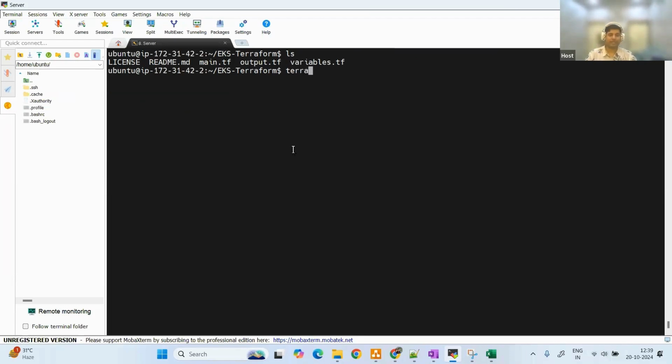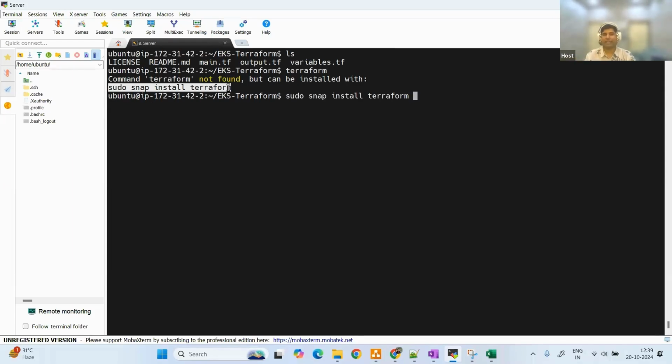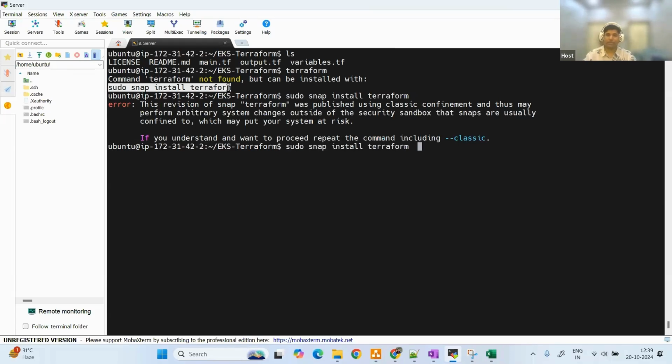We can check that by running the command terraform, and we can see Terraform is not present, but we get the command to install. Generally we install packages using the apt package manager, but here we have snap. When you install packages using snap, most packages are built in a different way. If I just run this command, we get an error. To fix it, you need to add classic here, and then Terraform will be installed. Once Terraform is installed, we can run the Terraform commands to create the EKS cluster. It's taking a few minutes.